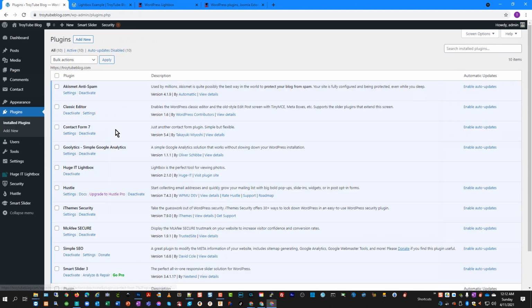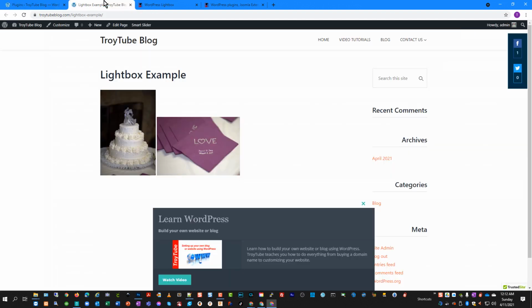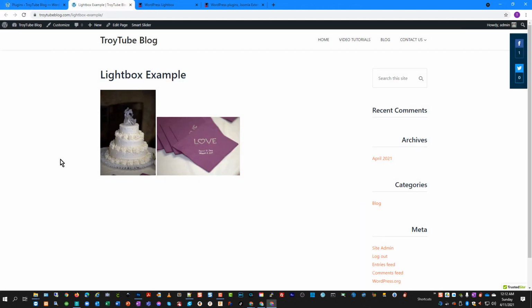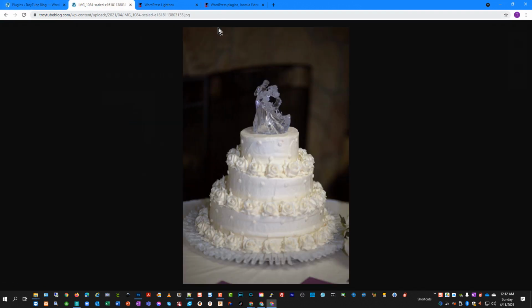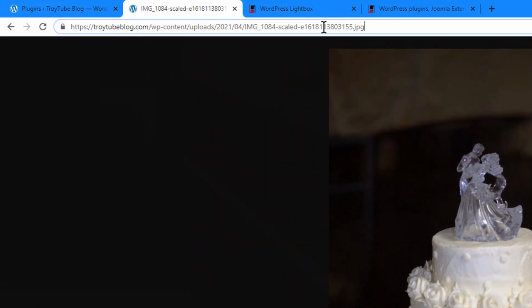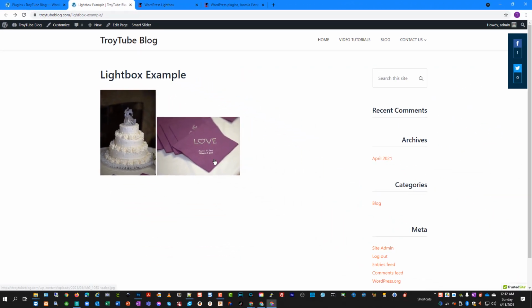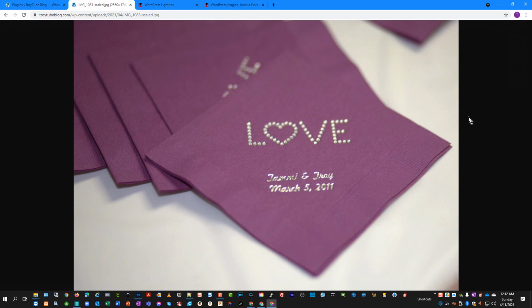I'll go back to the plugins and I'll disable the Lightbox plugin. And then we'll go back and refresh our page. And when we click on it, you notice it just opens in the browser with the direct URL link with no close button and no slider. So in order for me to get back to the page and view the next photo, I have to click on back in the browser and then click on the next image.